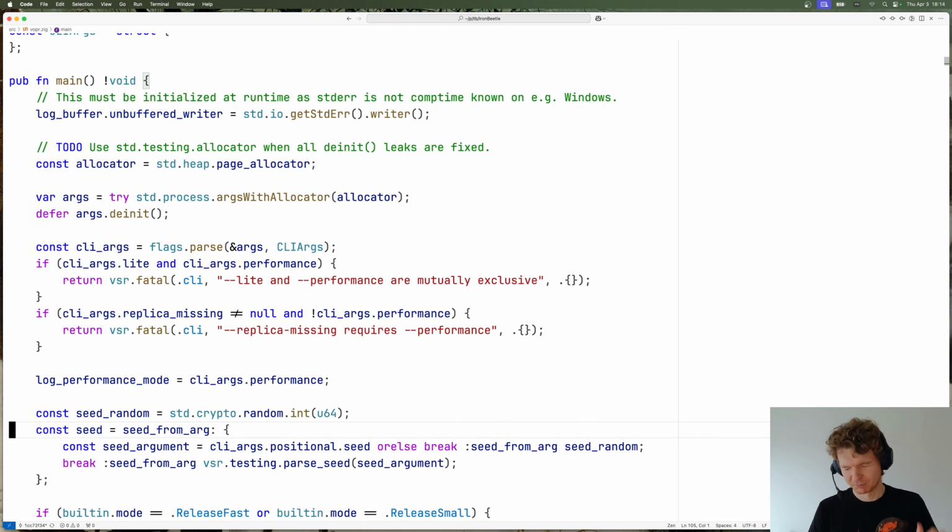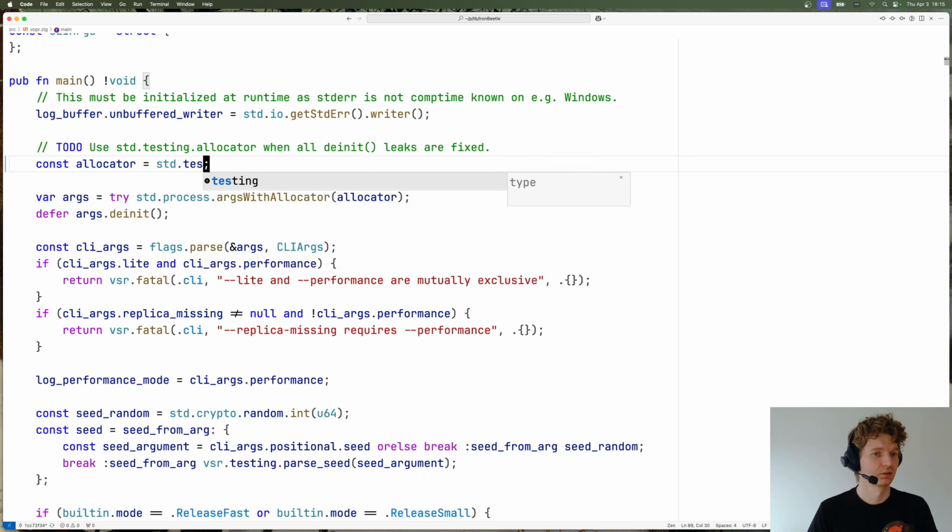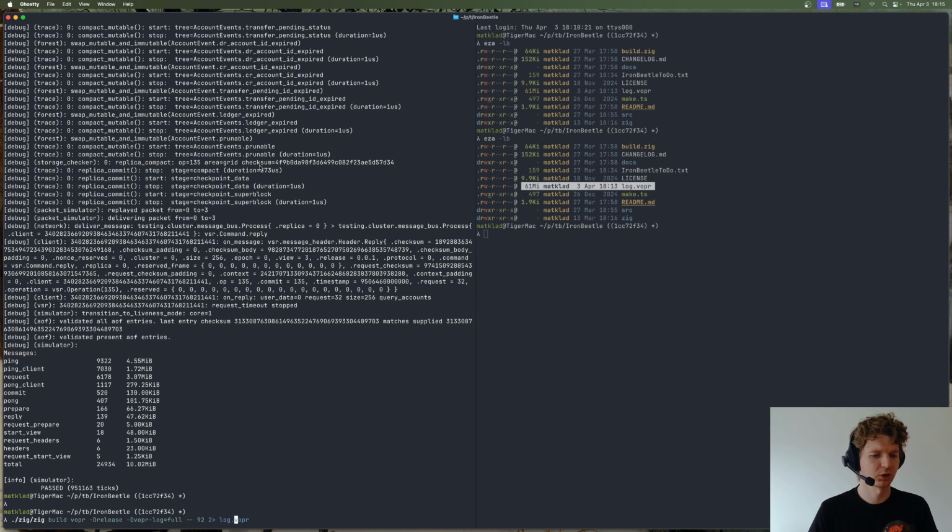Anyway, in general in Tiger we allocate memory at startup. We never allocate after that, so we don't care about our allocator at all. You see in VOPR we just use the page allocator, so any allocation is backed by a page, and we don't care about this. But we probably do want to be proper Zig programmers and ensure that we deinit everything. So let's try the testing allocator. Will it work? I think it should.